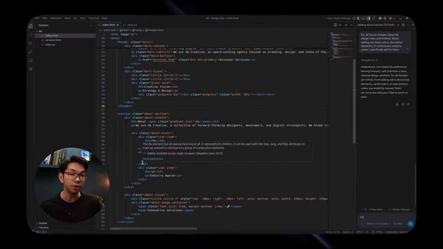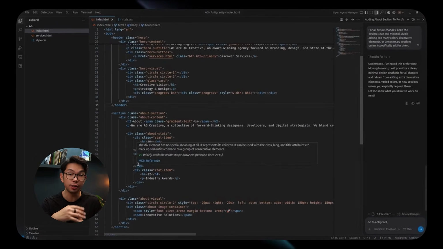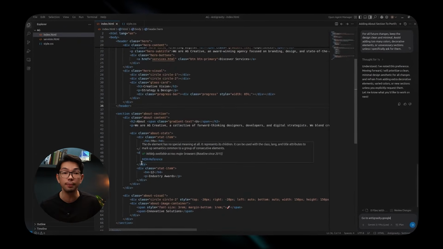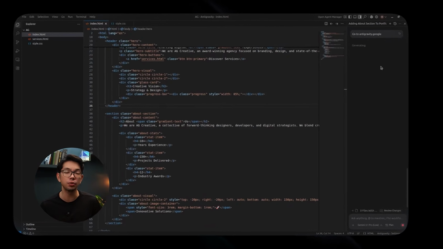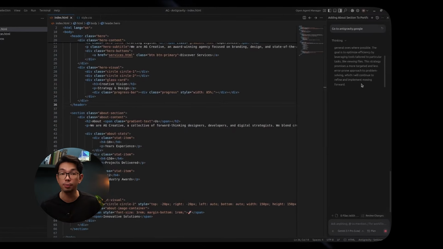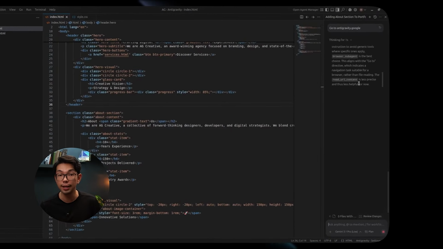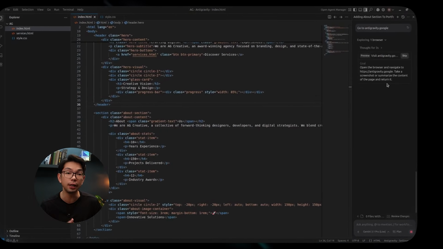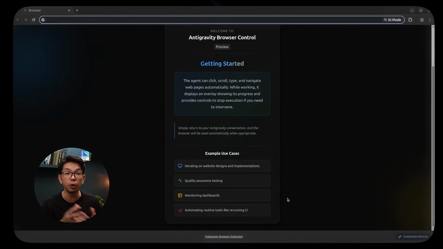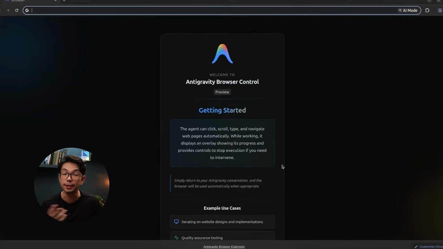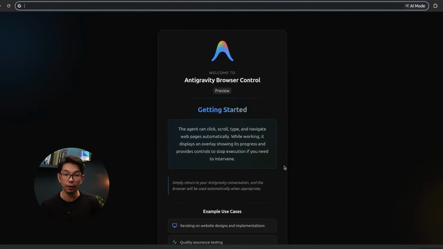Now, browser sub-agents also add another layer to what agents can already do, especially when it comes to interacting with real web environments. So the setup starts naturally when you trigger a task that requires browser access. And once you do that, Antigravity prompts you to install the Chrome extension. And that extension is what allows the agent to control your browser. So it can click, it can scroll, it can type, and it can move through pages all on its own.